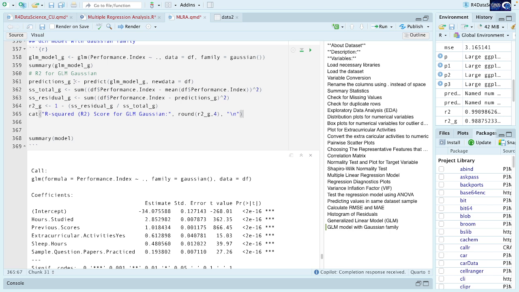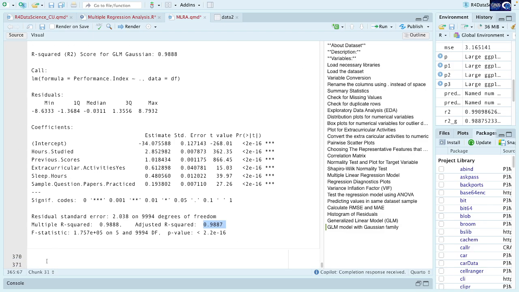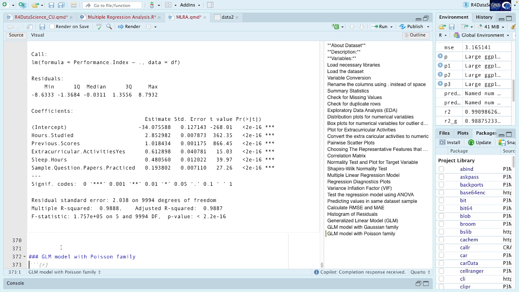And if we need any plots, we can do those things. We have already seen everything for the Gaussian, so I'm not going for the plots here. Then the second one will be the GLM with Poisson family. Basically, we need count data for this one.